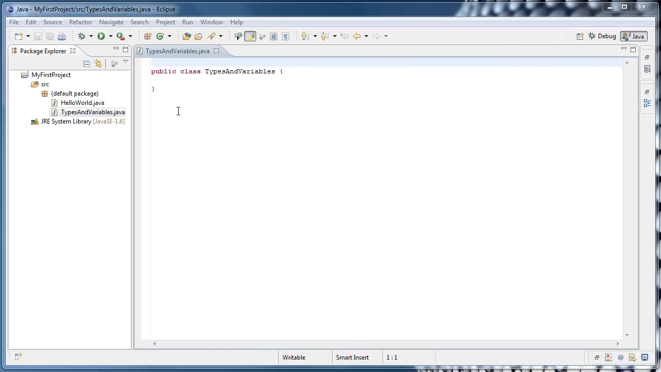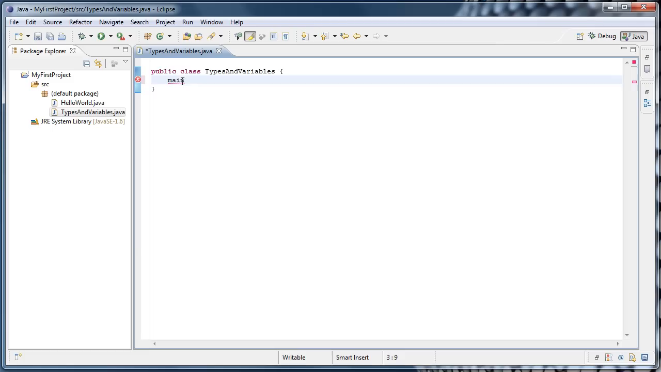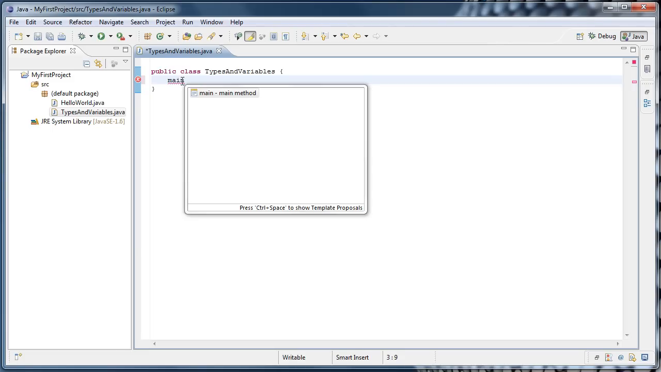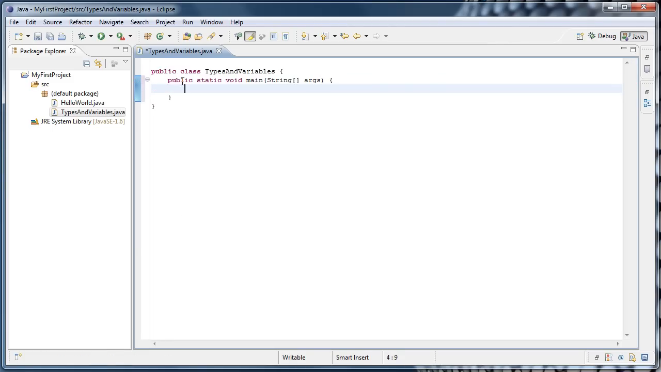Now let's just go ahead and get our main method out of the way. If you remember how to do that, we type the word main, then press Control plus Spacebar, and hit Enter. And there's our main method.